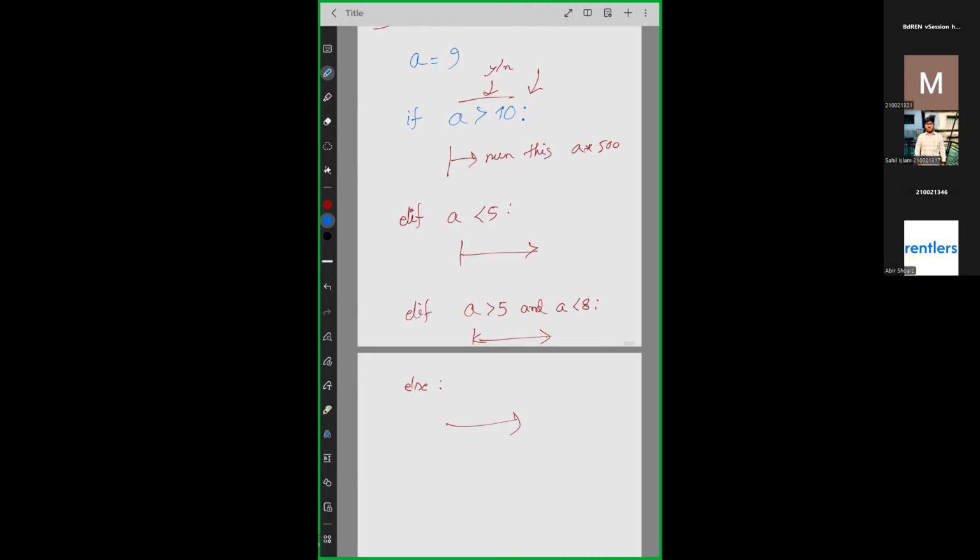Which one will run? Sir, I did not understand, is the value of A 9? Yes, the value of A is 9. Sir, else will run, I guess. Yes, because none of the previous conditions are true. So the last one will run. Okay, very simple.